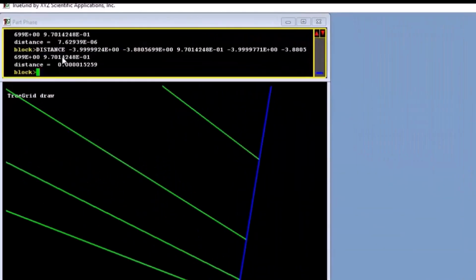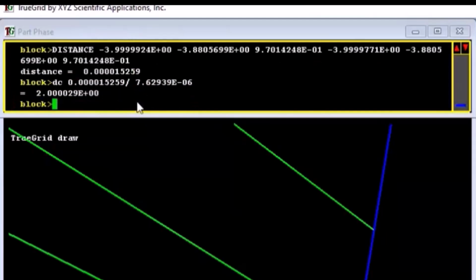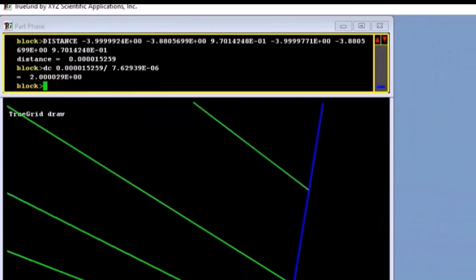I want to get their ratio, so I use the desk calculator, DC. And I use this number, so I cut and paste, divided by this number. And the number I get is 2.000029. And what we just did was calculate straight line. I was thinking that showed that there was an inaccuracy, but I'm not taking into consideration that this is on a curve.